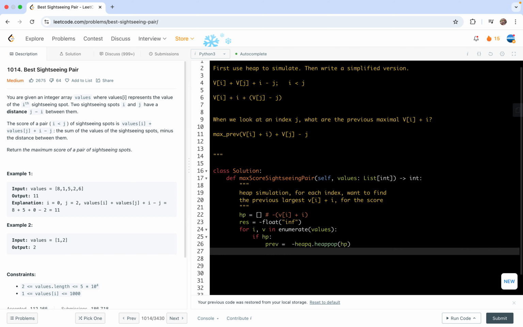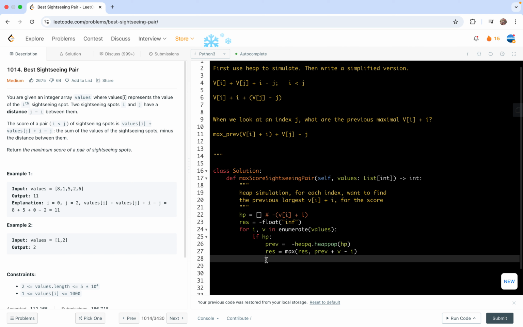And then what we want to do is find the current score. This is the previous state of the result. Then the current score will be the previous plus the current value minus its index, corresponding to vj minus j, right? So once we have this, because we are going to continue, we need to push back this one. So basically heapq.heappush. We want to push back this negative previous.